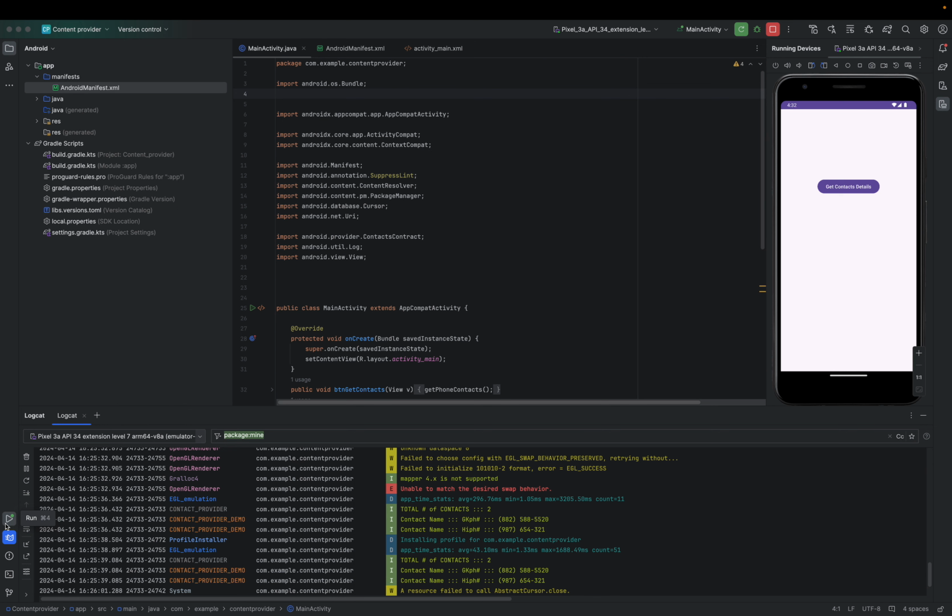Don't worry about the yellow line. It's just a warning. You can erase this warning by putting this text in a string XML file. You can store this value in the strings.xml file, where you can save strings: you give some string name, like get, equal to some ID. This ID should be unique, and you give your text which is displayed over here, get contact details, and you can invoke it over there. So this can be done.